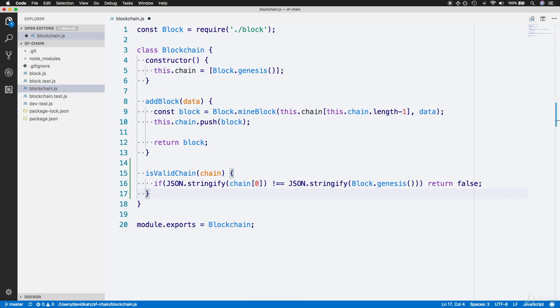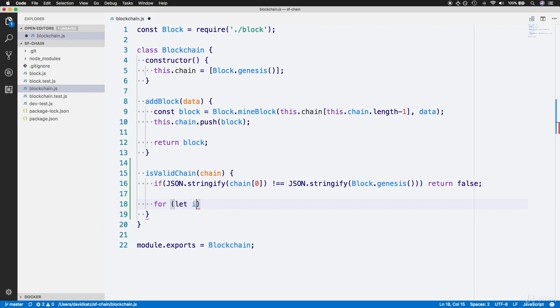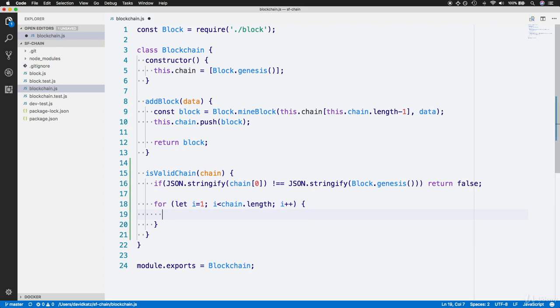Next, we run validations on every following block after the Genesis block in the incoming chain. So we're going to have a loop that starts at the position of 1. So for let i = 1, and we're going to iterate up to the length of the chain and increment i++. So this will go through every block following the Genesis block up to the end of the chain and allow us to run a validation on that block.